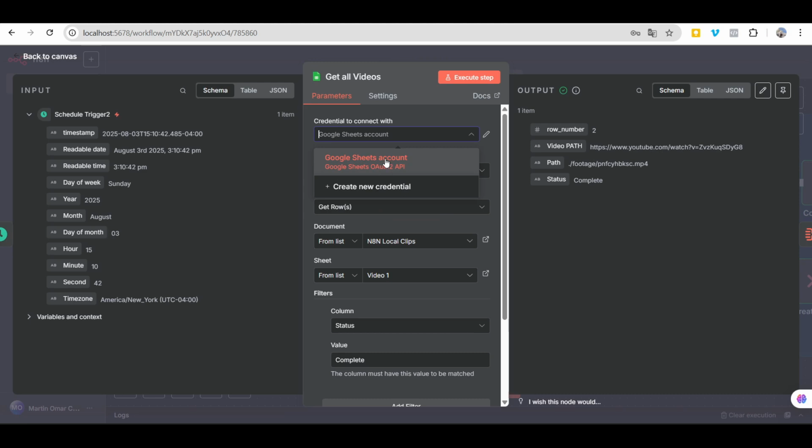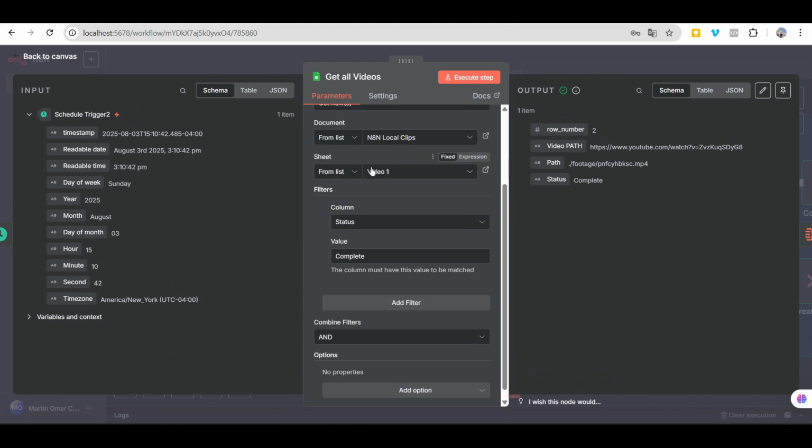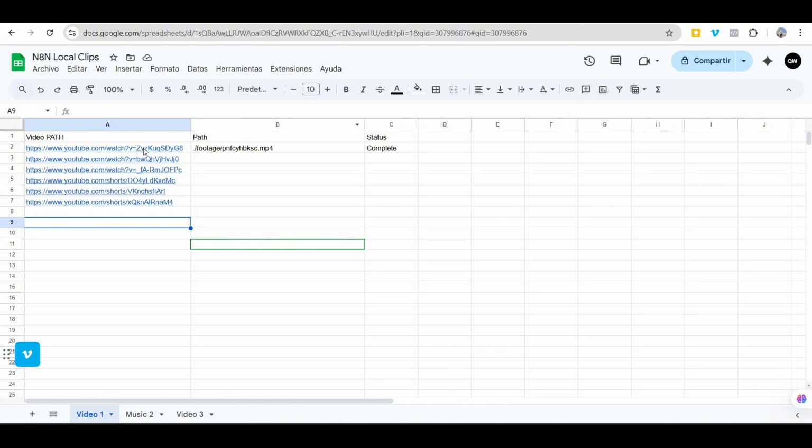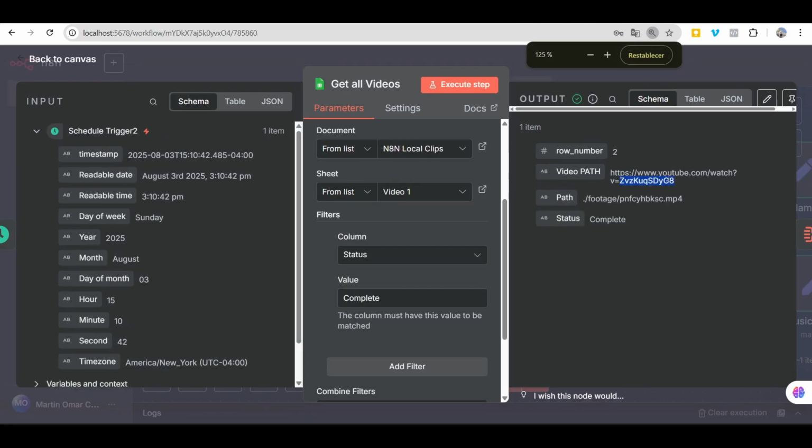We must select our credentials. In operation, we must select Get Row. We select the document that we've been working on, and we select Sheet 1, which is where all of our video links are. We added a filter that works with the status column and checks the completion value. This is to obtain the following link.